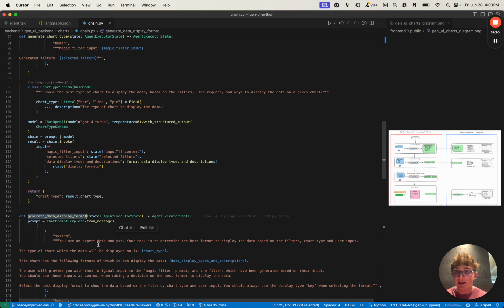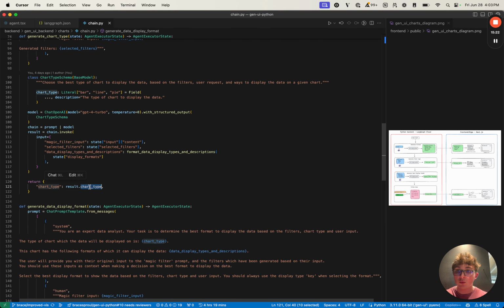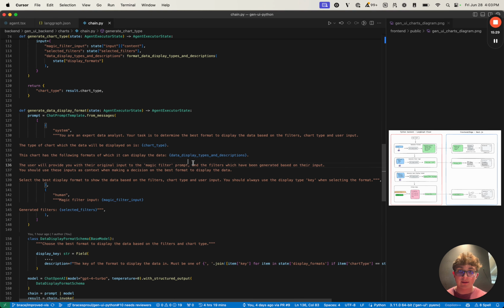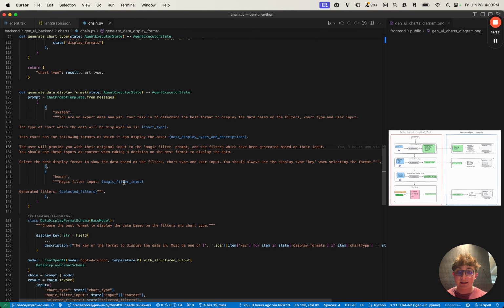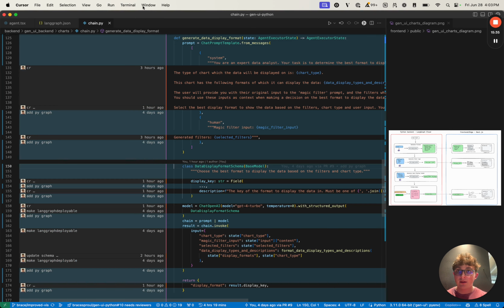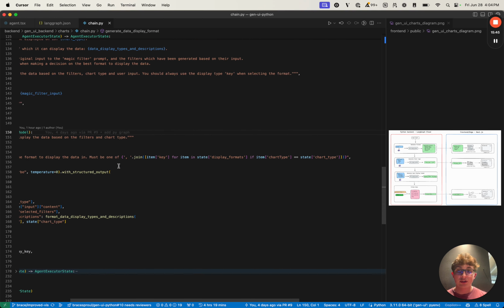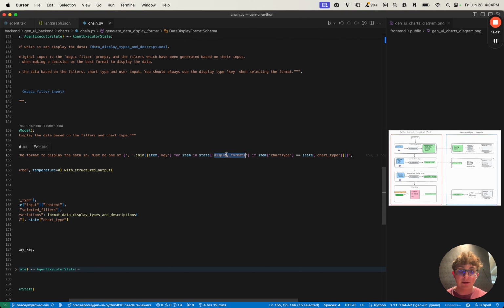Next, our generate data display format. We know what the chart type is, so we say you're an expert data analyst, and we basically tell it you need to pick the proper data display format based on the chart type. We pass in the extra context, and then we define our display key, which contains a description saying the key of the format to display the data in must be one of, and then we just join all of the different keys from the display formats which match the chart type.